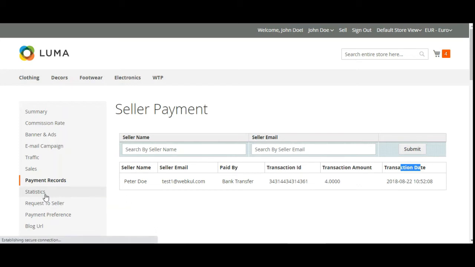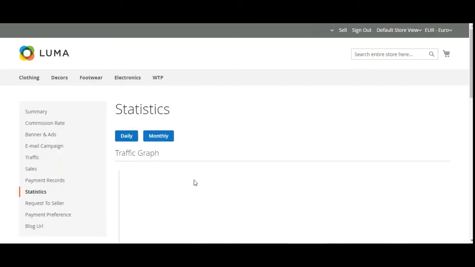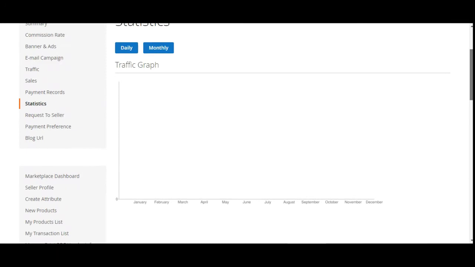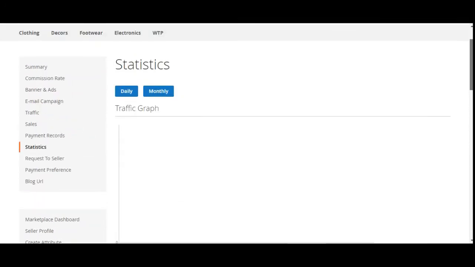And then we have the statistics, and under here the affiliates can check the statistics using the bar graphs, as you can see here for the traffic graph.